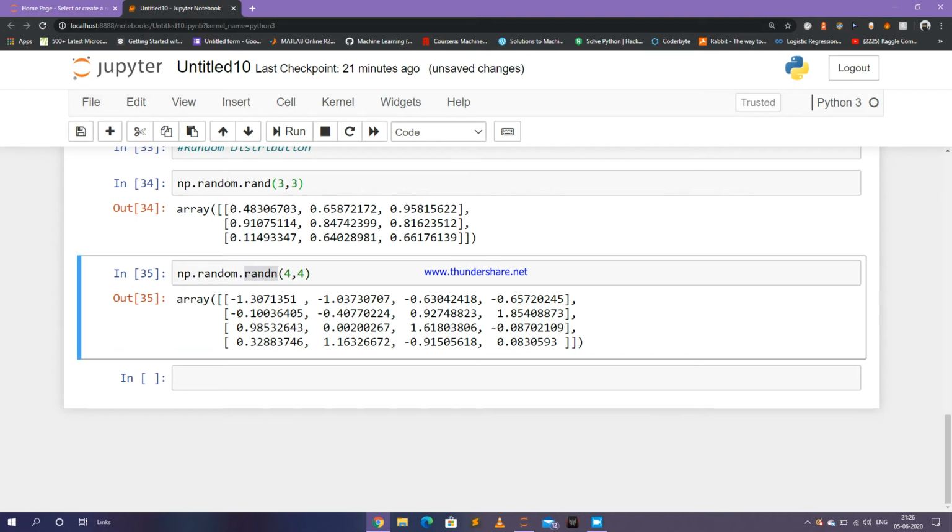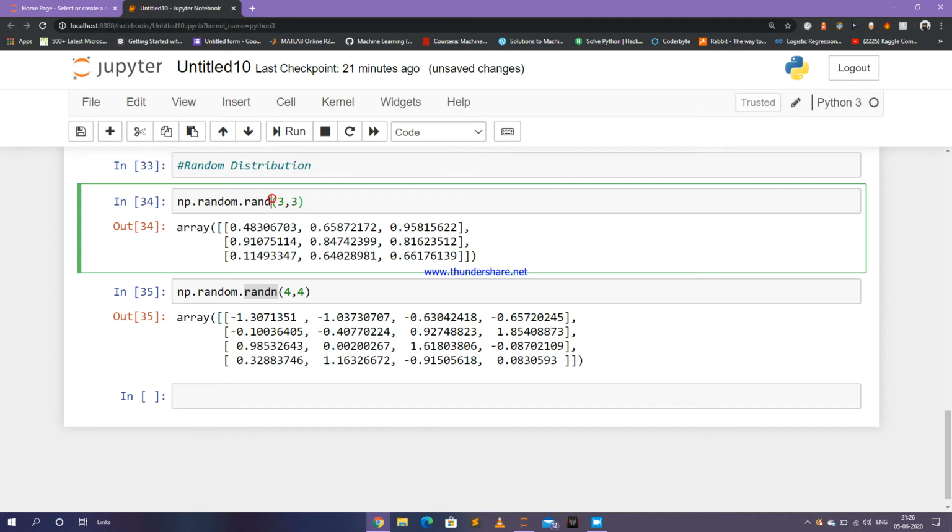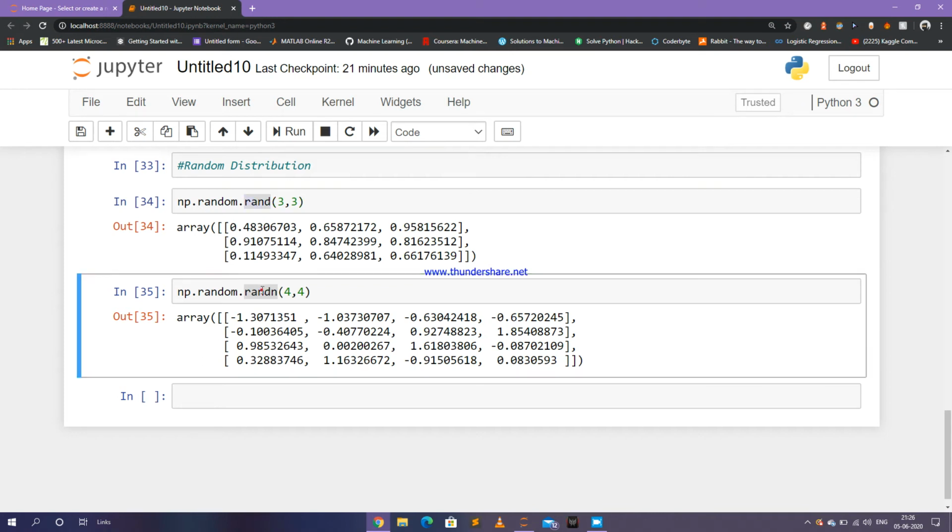So randn basically follows the standard normal distribution, whereas rand follows the uniform distribution. I hope you have some knowledge of the standard normal distribution. If you don't, I'll tell you briefly what it is. It means a curve in which the mean is 0 and the standard deviation is 1. They are both fixed, so that's why it's called the standard normal distribution.